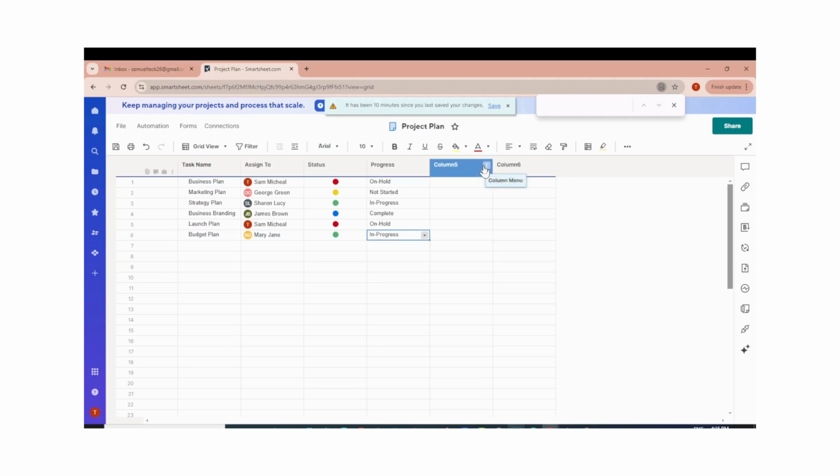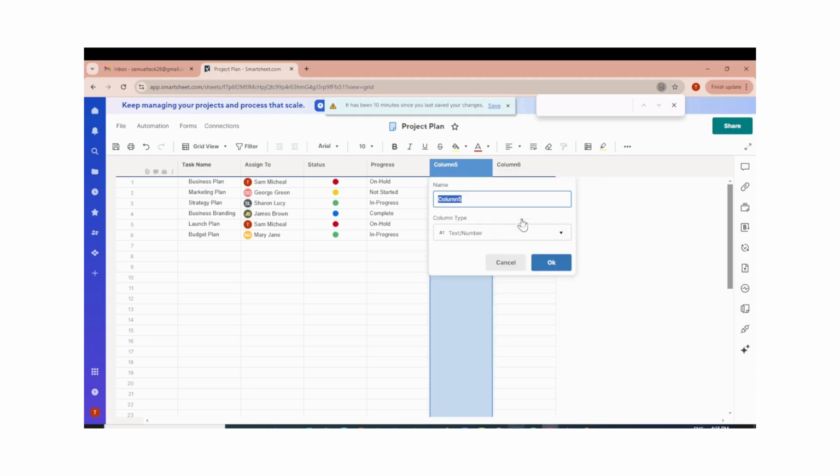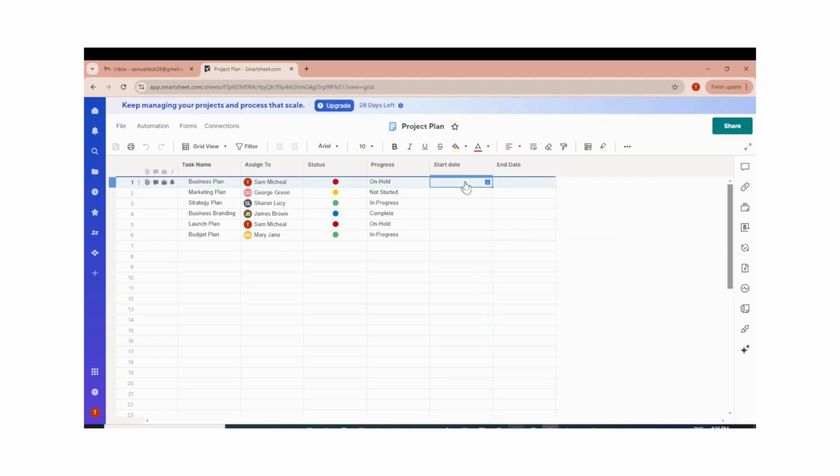In the column, let's add the start date and end date in column 6 respectively. Always pick dates. Let's pick some dates here. Start date is 21st, end date is 30. What we want to do now is to add another column to show the duration of the project between start date and end date.